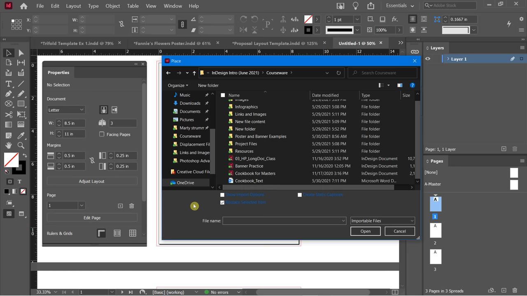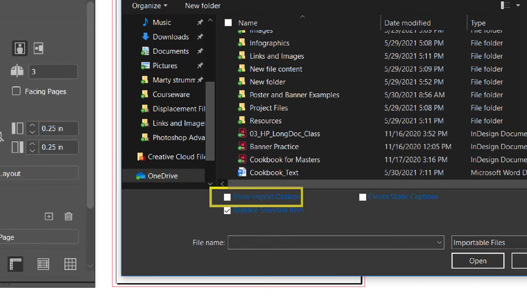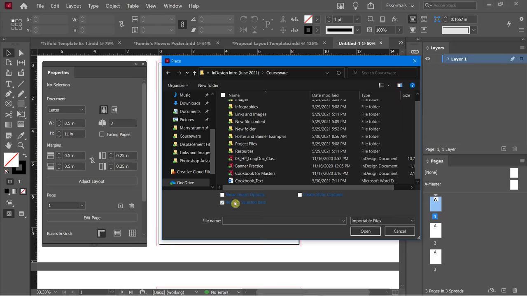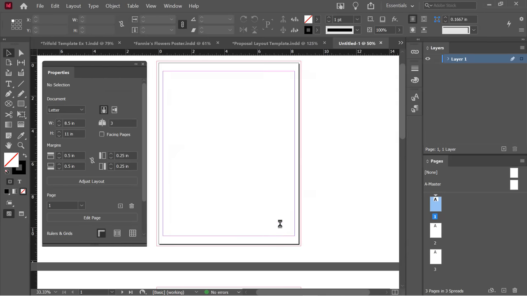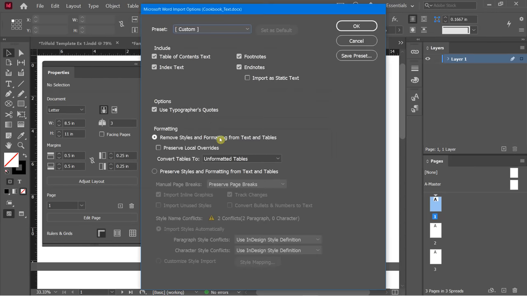Now, earlier when we brought in our images, I told you to uncheck Show Import Options if it was already checked. You do not want that checked when you're working with images, but when we are working with text, I definitely recommend that you do check it. We're going to click on that and see why. It's very important. I'm going to click on this text right now. It's a Word document, and a dialog box is going to pop up asking me a whole bunch of things. What do you want and what don't you want?